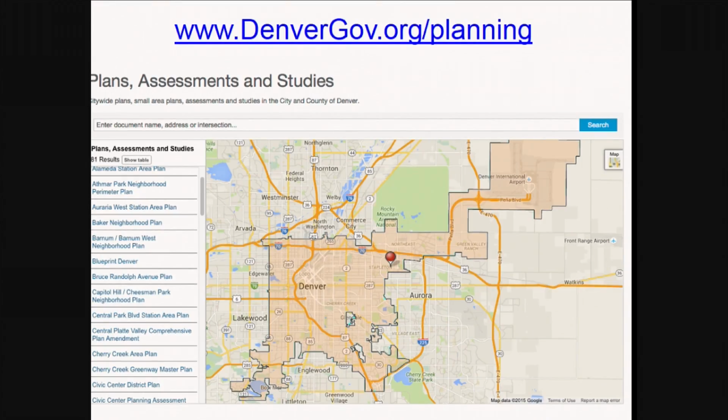Go to denvergov.org/planning. There's a link to a map that has all the adopted plans in the city. Now, just a word of caution: if you scroll through the list, you might not recognize the name of your plan, even if it's your plan. I would recognize the Curtis Park Neighborhood Plan, but my current neighborhood plan is called the Northeast Downtown Neighborhoods Plan. I might scroll right by that, not knowing what that is. So the easiest way to use this map is to scroll in and click or type in an address, and it will tell you all the plans that are relevant to your area.